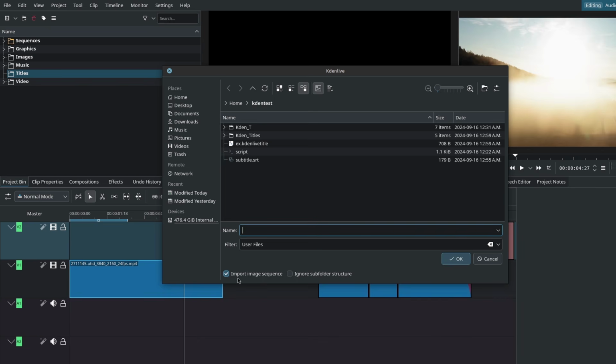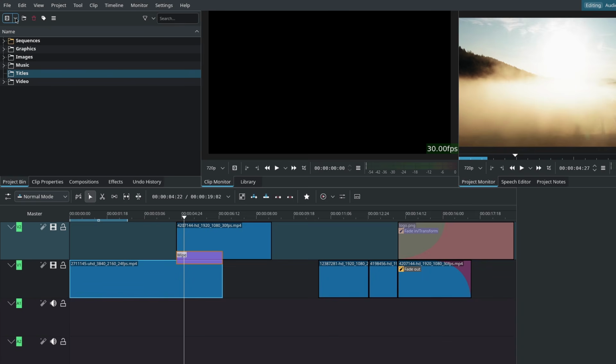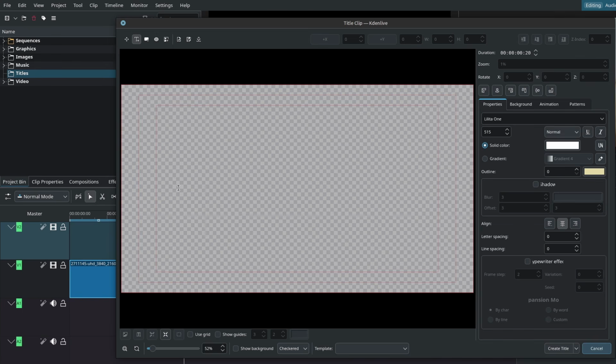You have this option down here, import image sequence, but I'm simply going to cancel out of this. Instead, I'm going to click on the little arrow next to it for this drop down. In here, you have other options. You can add a color clip, image sequence as well, and you can add a title clip. So I'm going to add a title clip, left click.